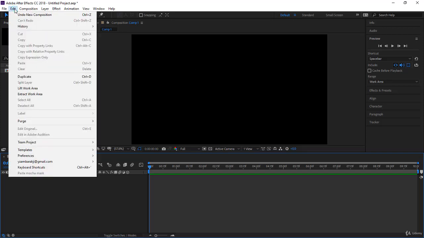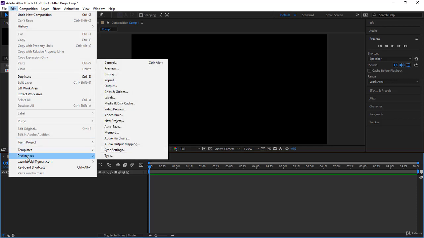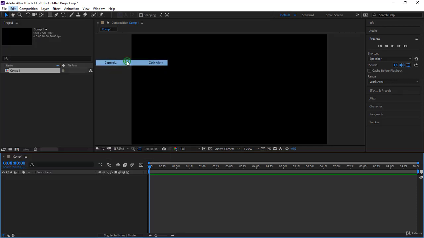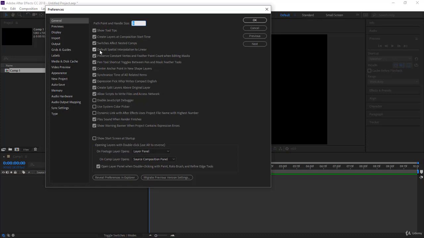First, if you go to edit, if you are on the Mac, you are I think under After Effects CC, you go to preferences and here you go to general. Remember, there is a setting that you put here, default spatial interpolation to linear. Well, what does it mean? There are 3 keywords here, out of 5 actually.